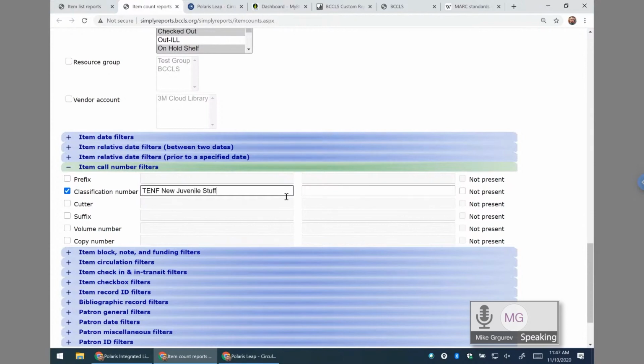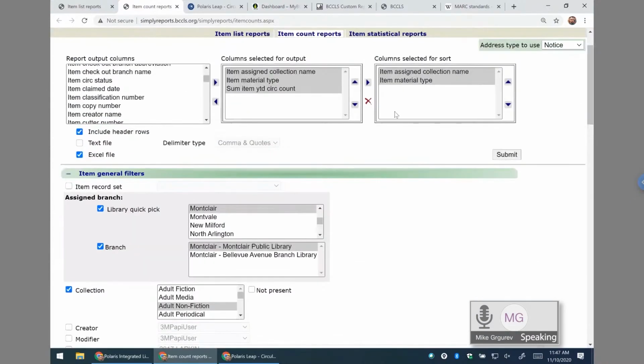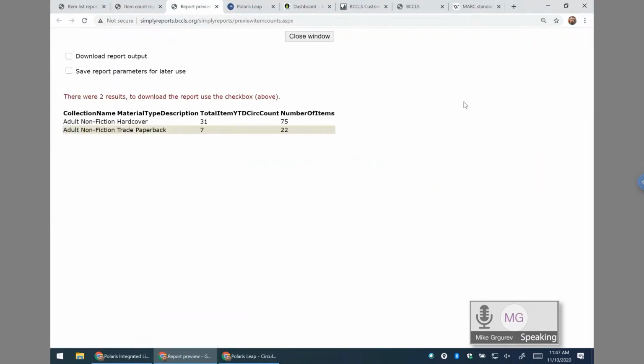So if we go with, oops, that's not what I wanted. Let's go with U.S. or North American history, 970. I can't type. Now we don't want to output the call number. Well, we can, but we kind of just want to see. We're just whittling down this previous nonfiction report based on this. Now, most of this is going to be the same material type, so let's take a quick look. You have hardcover and trade paperback, but this is narrowed down to the 970s.